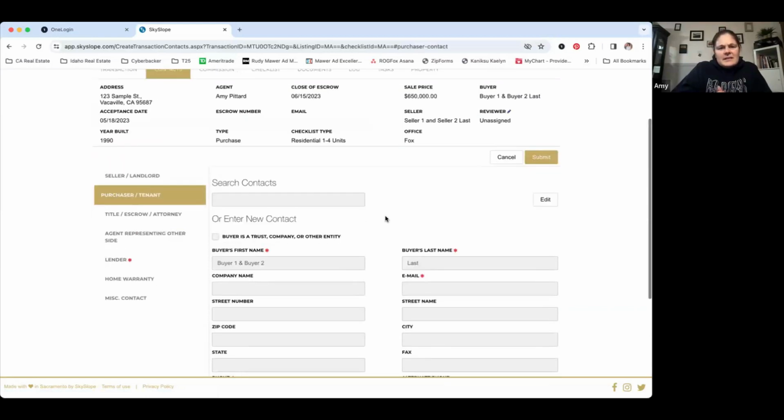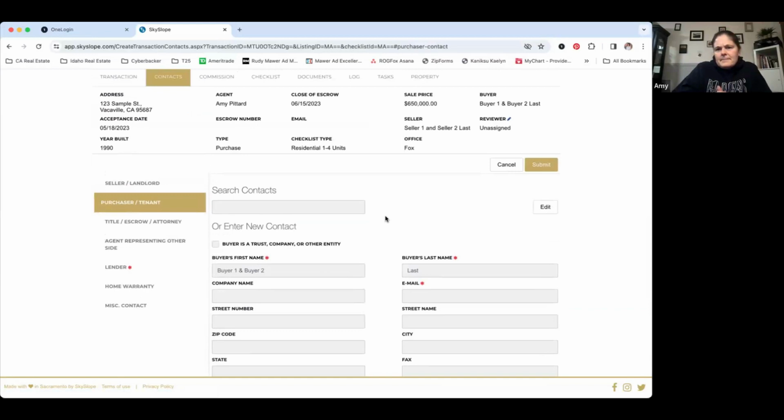I think this one is a, let's see, buyer 1 and 2 checklist type. This was a purchase. So this is a buyer transaction, which is why it's asking for the buyer's emails because those are my clients. Okay.